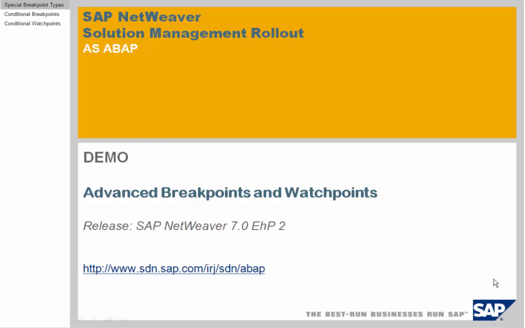In this demonstration, we would like to introduce new topics in research and development related to break and watch points with focus on NetWeaver Release 7 Enhancement Package 2. We will show you new features in breakpoint settings, for example how to set a breakpoint on messages. We will introduce new features of conditional breakpoints. In case of conditional watchpoints, we show additional features according to objects and tables.